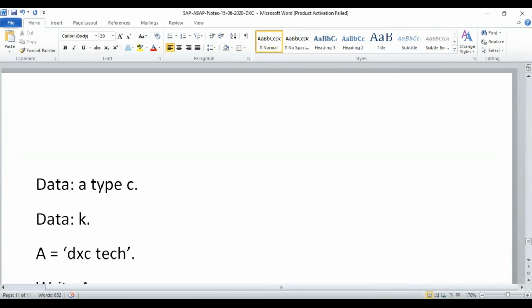And what is the default type? Default type will be character. Even if you don't give the type here, it will still take the type as character. So default type is character, and default length is 1.